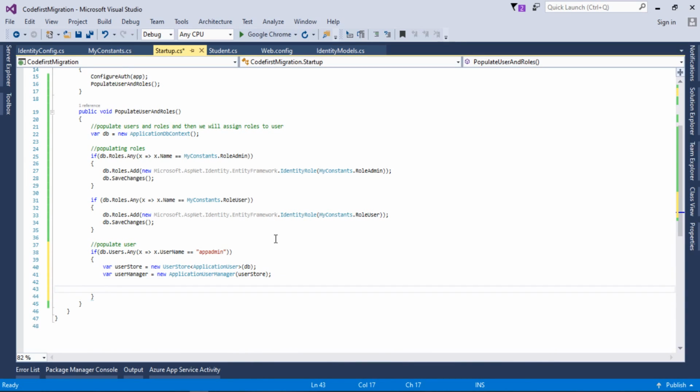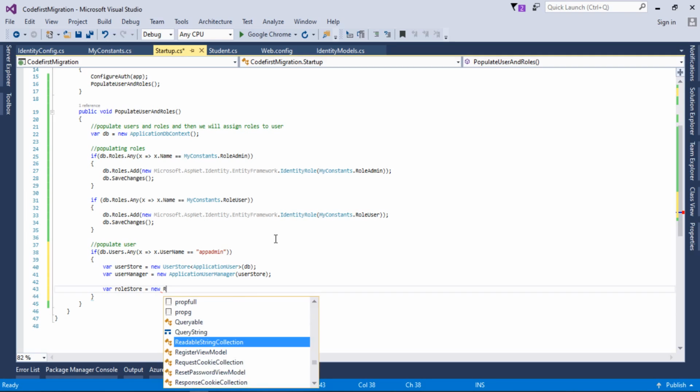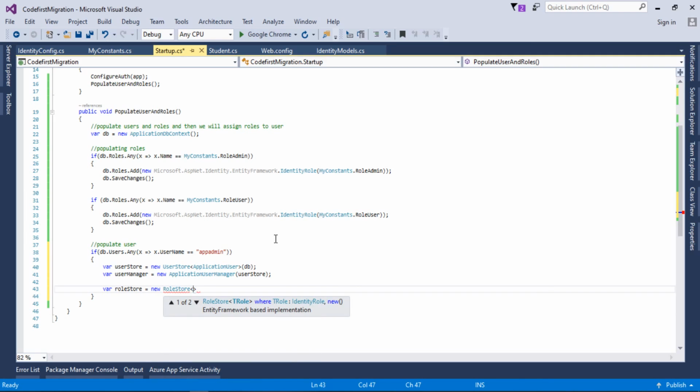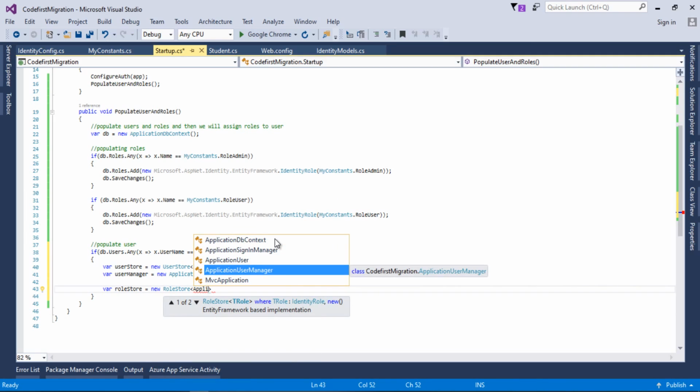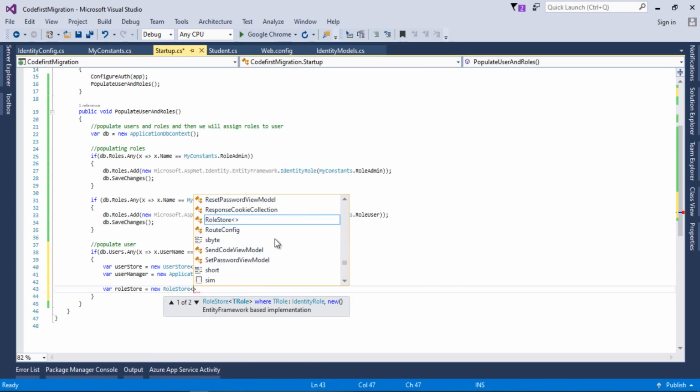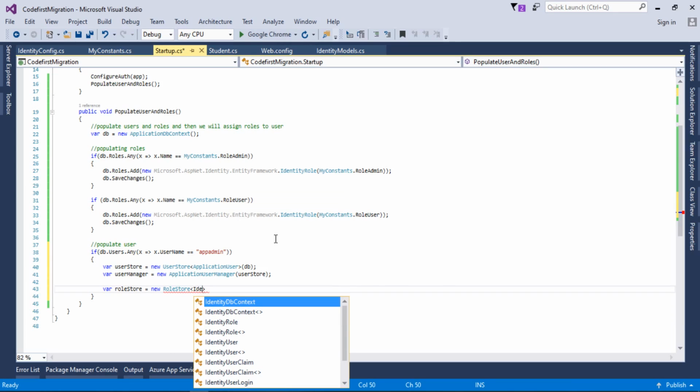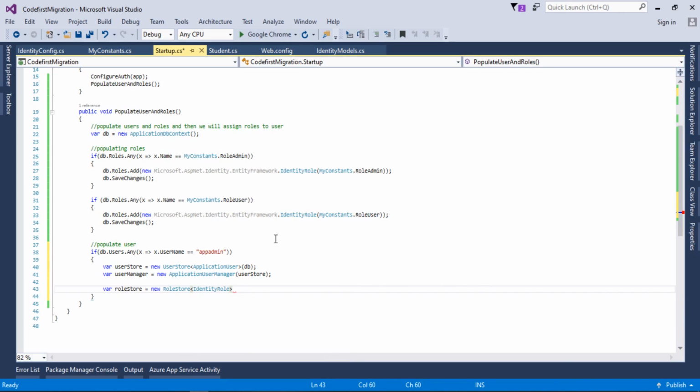And next we need role store. So role store equal to new role store, and here we will provide application db context. Sorry, here I will provide identity role. Okay, and we will provide database here.